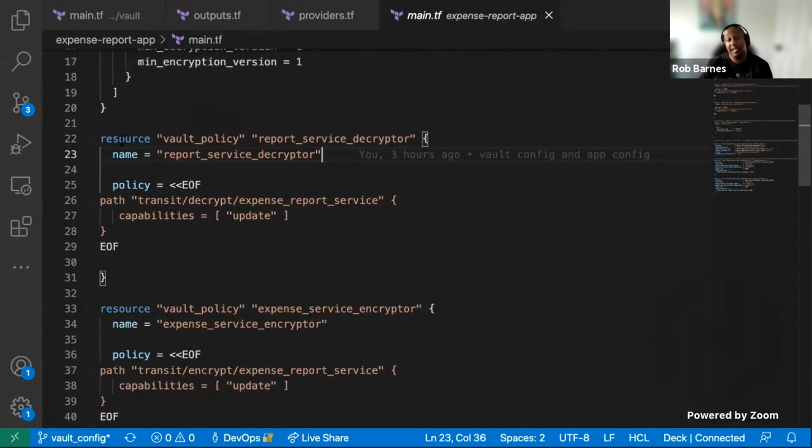So this is a Vault policy, again using a Terraform resource. And we create a policy called report service decryptor. So this is doing the decryption. And again, it's written in HCL, just like Terraform is. Anyone that's familiar with Terraform, we're basically saying that against this path here, which I'll explain in a second, we're giving it this capability, which is the update permission.